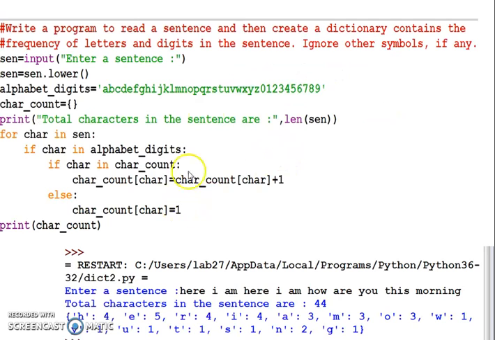Then see our next program. To read a sentence and then create a dictionary containing the frequency of letters and digits in the sentence, ignoring other symbols if any. So first you have to read one sentence, then create a dictionary that contains the frequency of letters, that means how many times the letters are present in the sentence. That was the question.